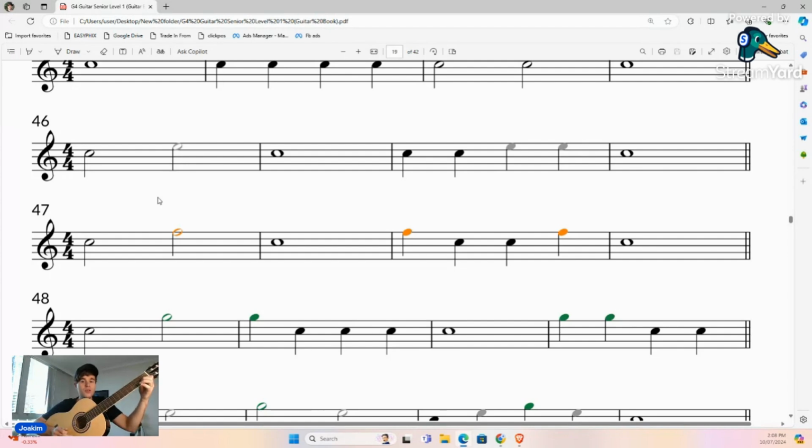Okay, hope you can follow along so far. Just as a reminder, the C note is the second string first fret, and the E note is the first string open. So just remember that. Okay, now let's go on to exercise 47.